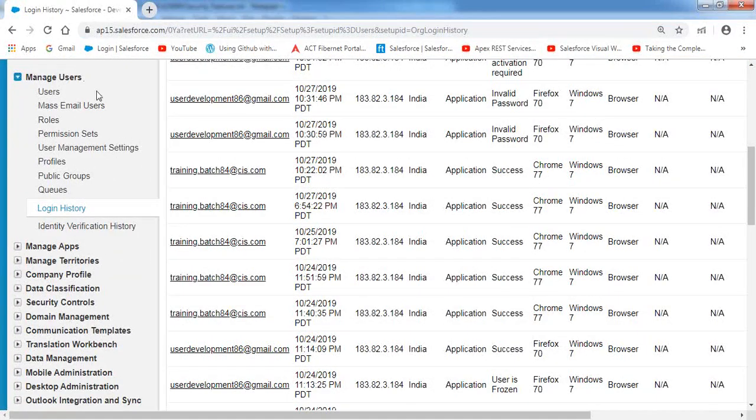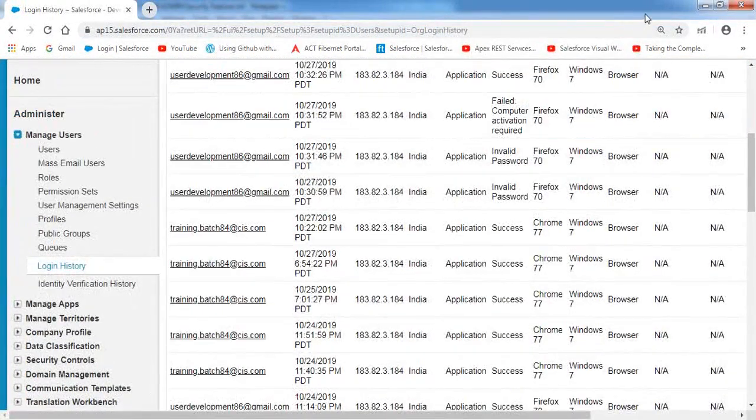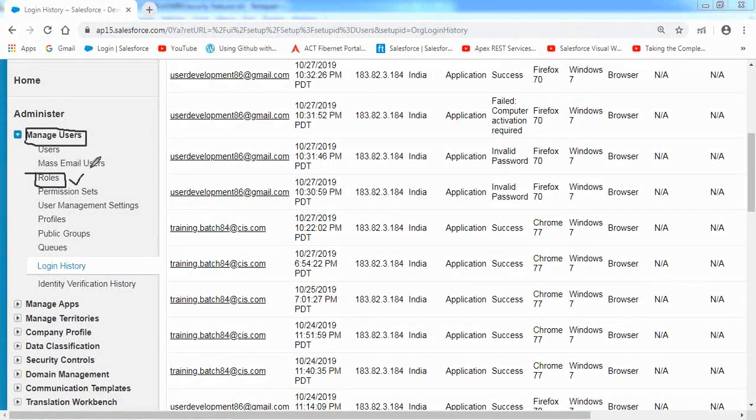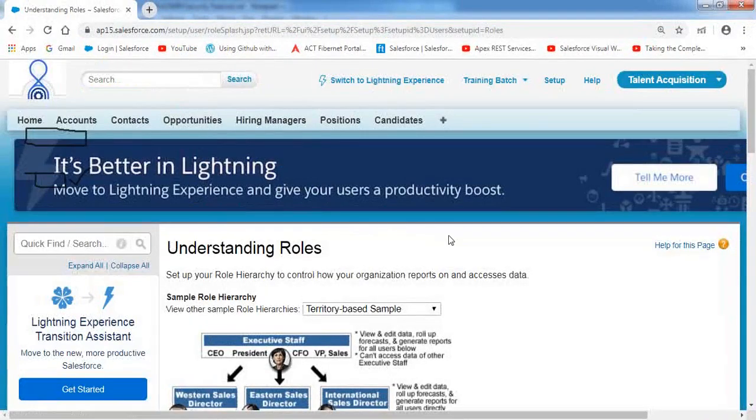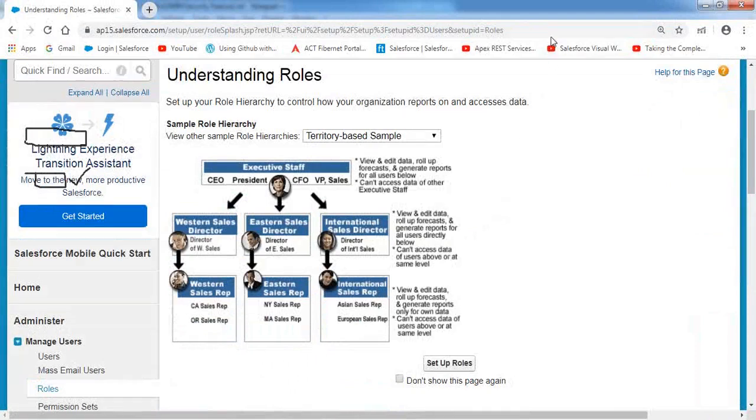Go to the administrator menu in the left panel. Go to Manage Users. Inside that we have an option called Roles. Click on this Roles link and we can see the role hierarchy. Now it is indicating this information here. This is a sample role hierarchy they have given to you.